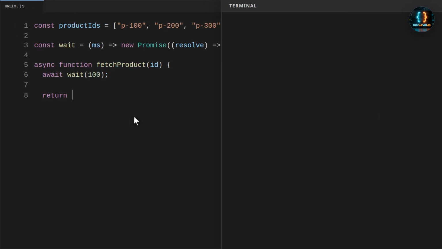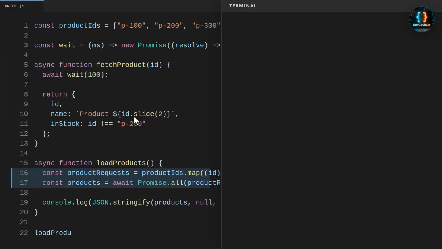A common project task is turning product IDs into full product objects from an API. Here, map creates one async request per ID, and promise all turns that array of promises into real data. Now we run it and check that the terminal prints finished product objects, not pending promises.